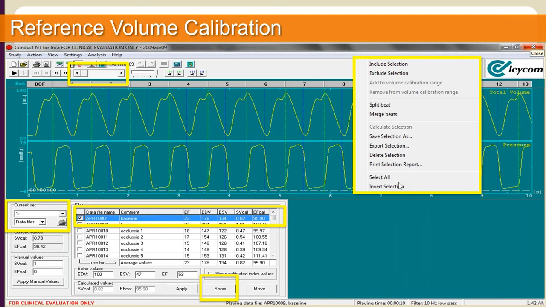For a reference volume calibration, you will need at least 2 of the echo value entries. You can select to use end diastolic, end systolic, and ejection fraction. Reference volumes from echo or MRI can be used. However, MRI provides the highest accuracy. You should consider using MRI when available.